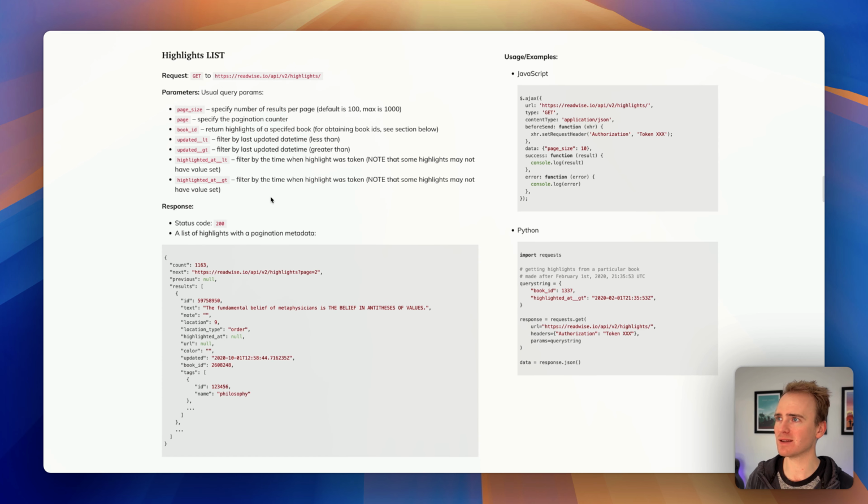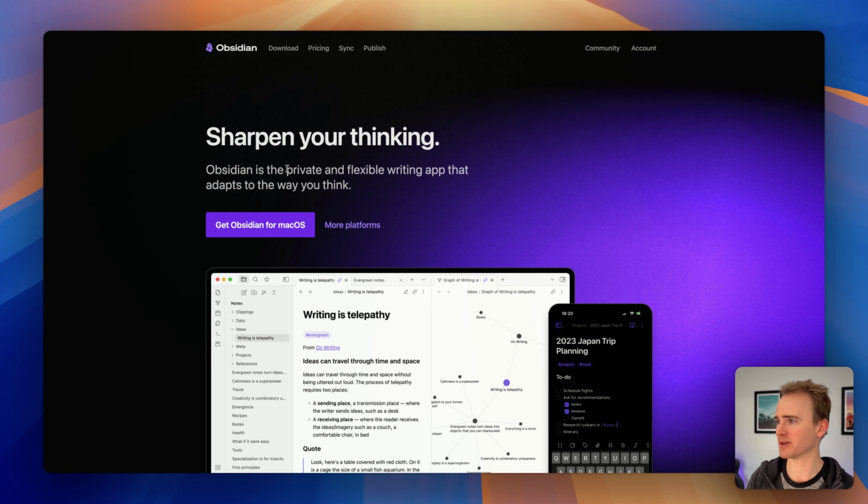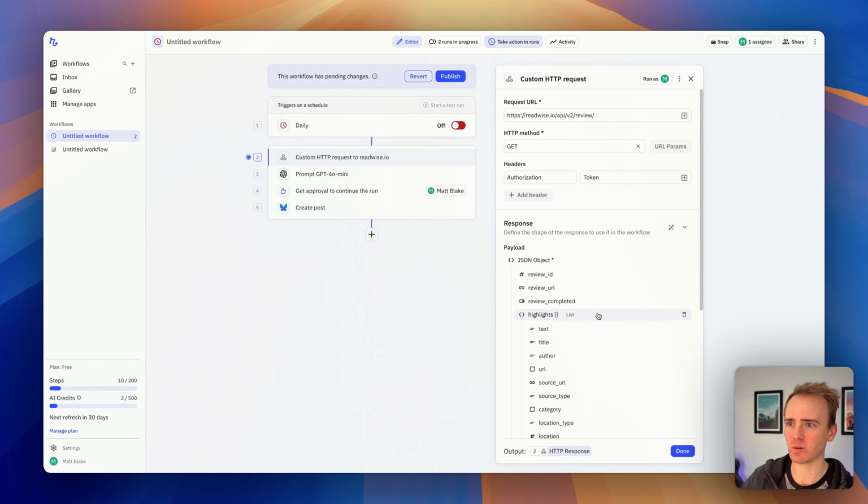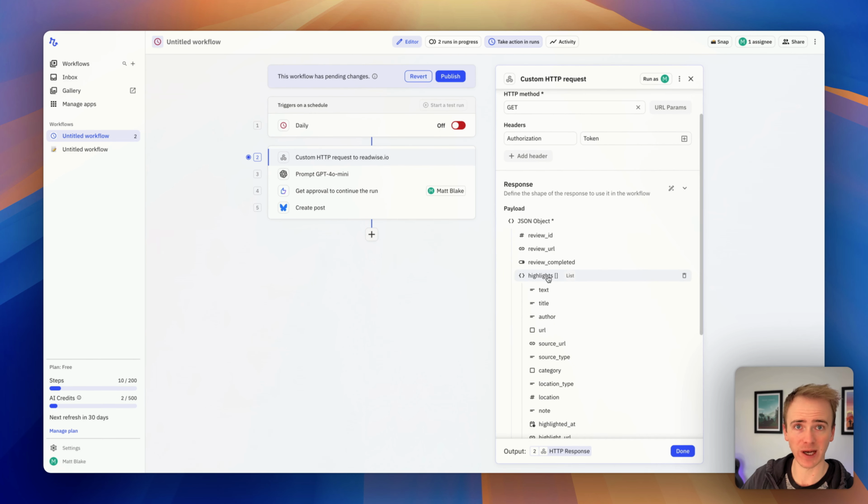And so you take this list and you fetch it using the highlights endpoint here, and you get the API key from your own account, and this is what's being fed into my relay.app workflow. Now, I do also link my Readwise to my Obsidian knowledge base, but that's something for another video. So we go into my relay workflow. We're saying every day check Readwise, and I get all of this data back from my highlights.